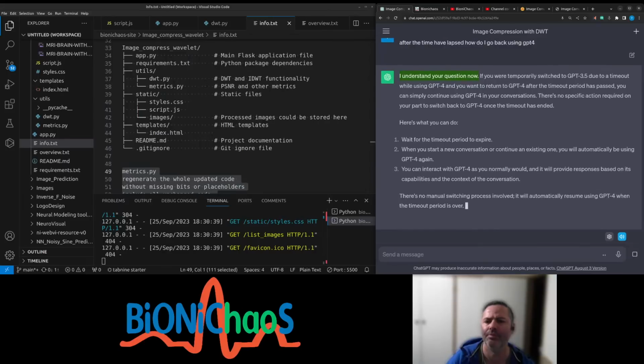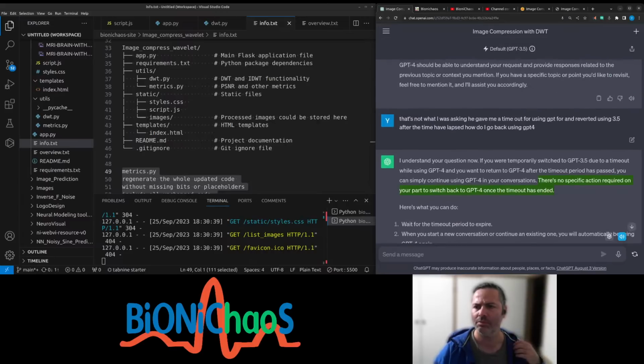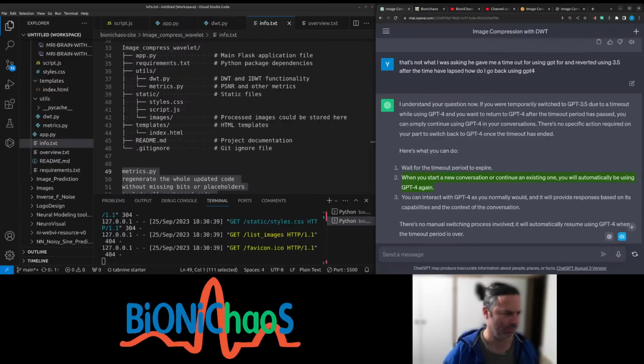I understand your question now. If you were temporarily switched to GPT-3.5 due to a timeout while using GPT-4 and you want to return to GPT-4 after the timeout period has passed, you can simply continue using GPT-4 in your conversations. There's no specific action required on your part to switch back to GPT-4 once the timeout has ended. Here's what you can do. Wait for the timeout period to expire. When you start a new conversation or continue an existing one, you will automatically be using GPT-4 again.